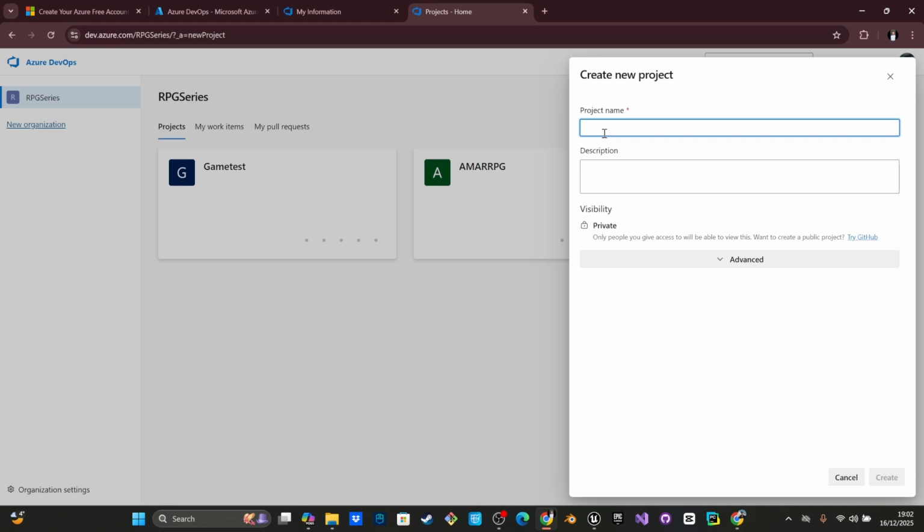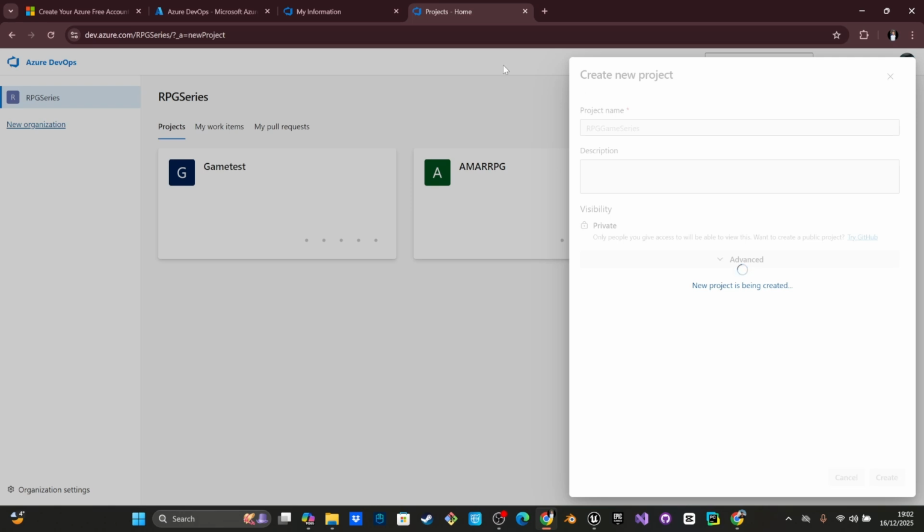What should we name our game? We'll name this RPG game series. And for the description, put whatever description you want. Don't worry about all these other settings. Private, yeah, sure, why not? Let it be private, and create it.